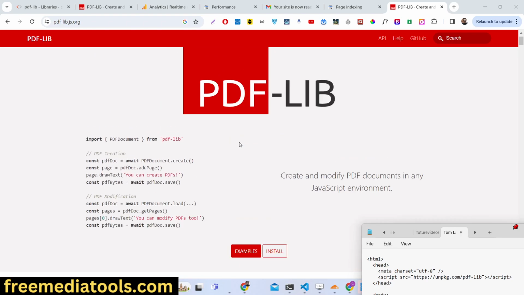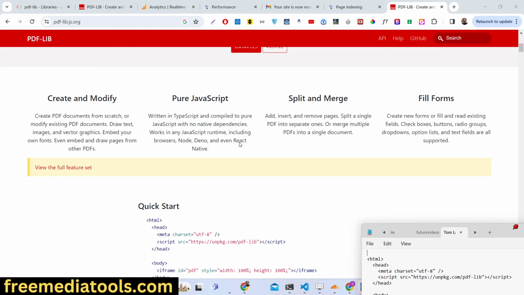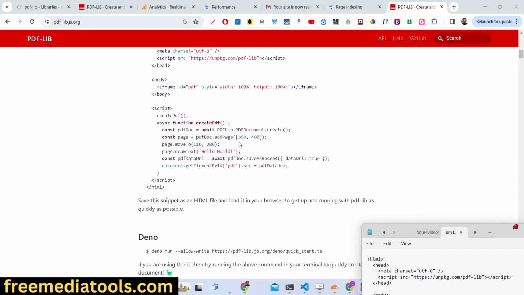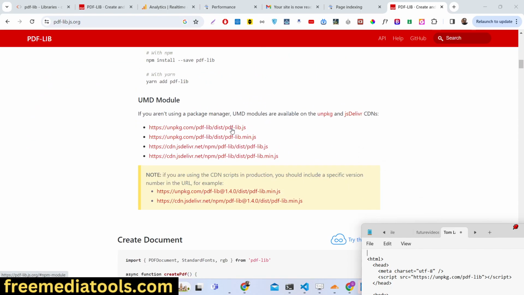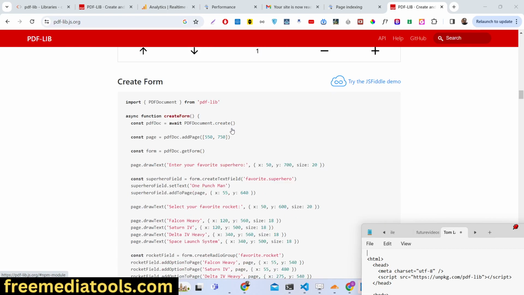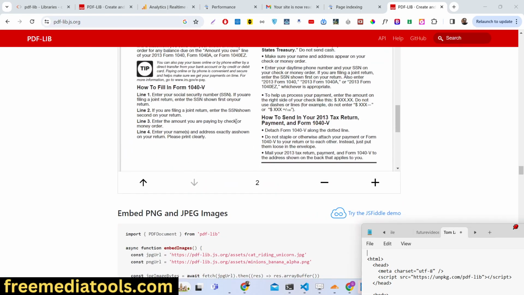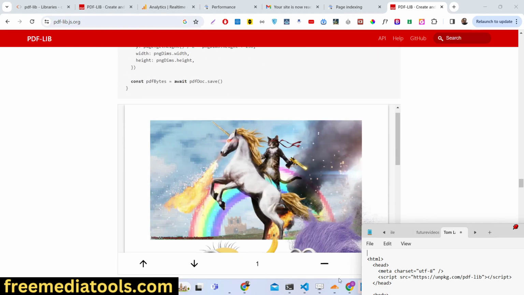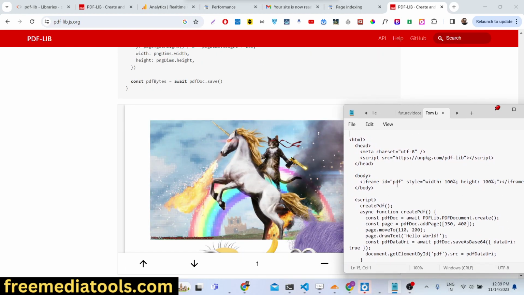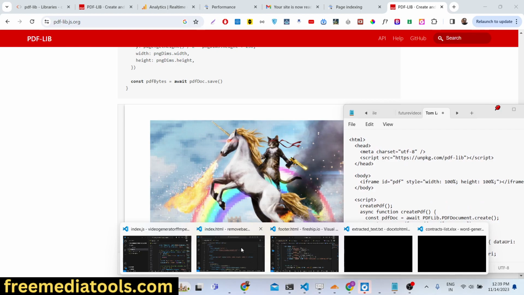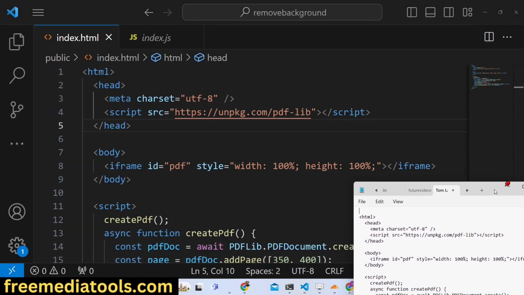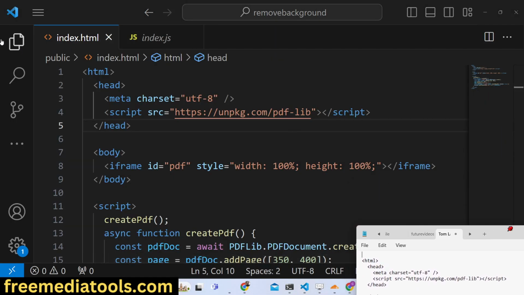In this example, we will look at how to use this library on the browser side to generate a very simple PDF document. You can read more in the documentation and in the coming tutorials. We will discuss how to generate advanced PDF documents, how to add images, fonts, and different kinds of things. For this tutorial, just create a simple index.html file, guys.